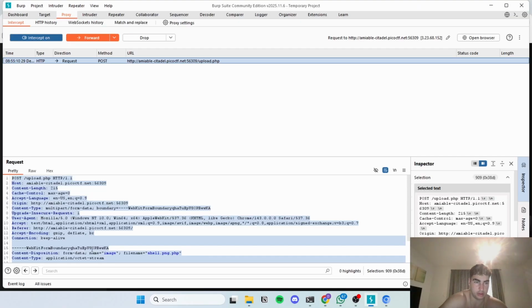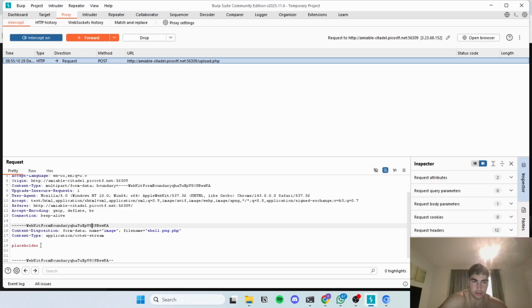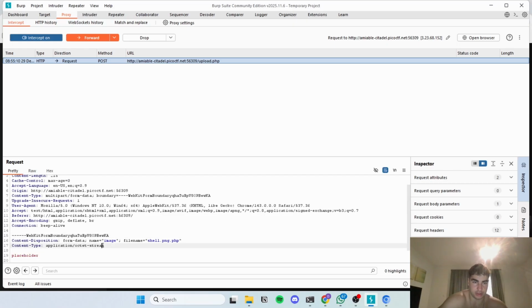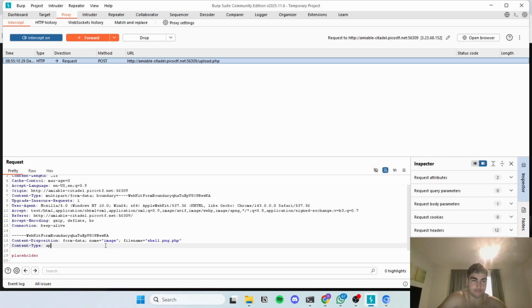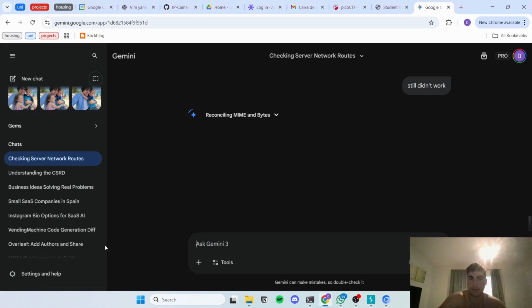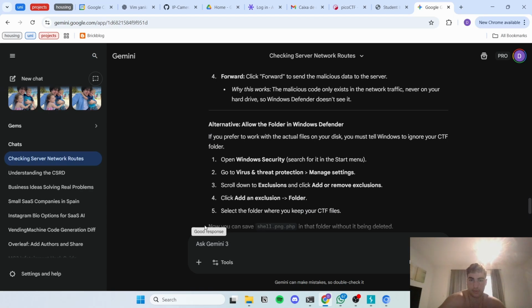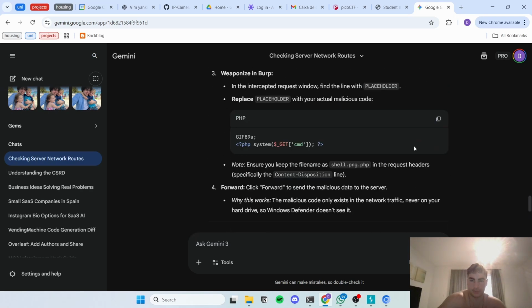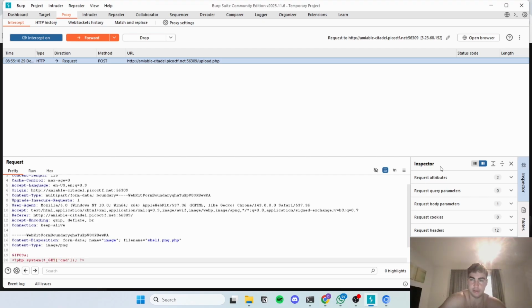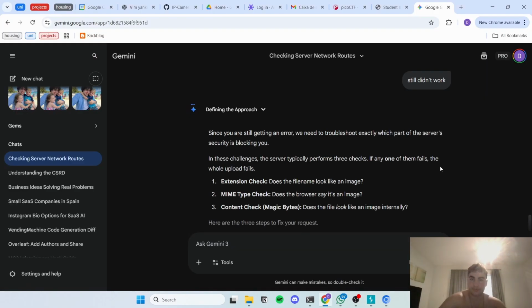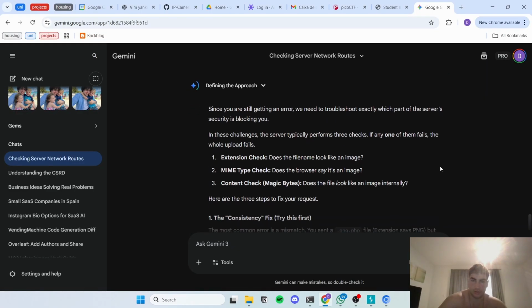I did switch this to the script, put your image. This is what makes sense to me, but it still says not allowed. So I need to troubleshoot. Okay.